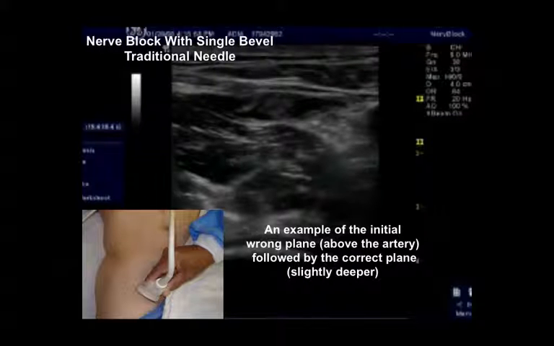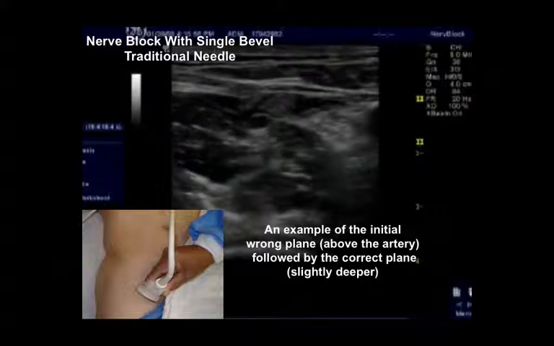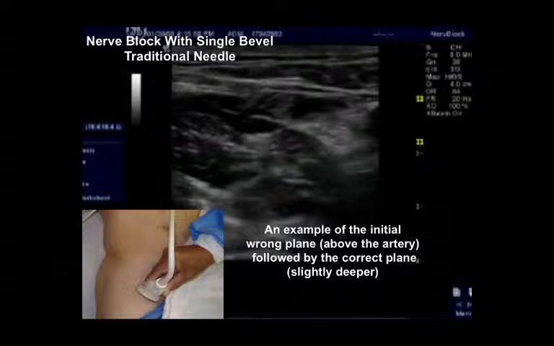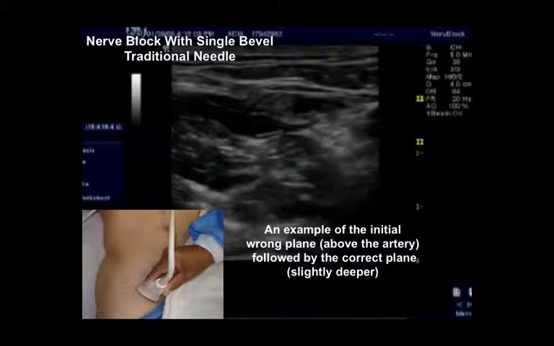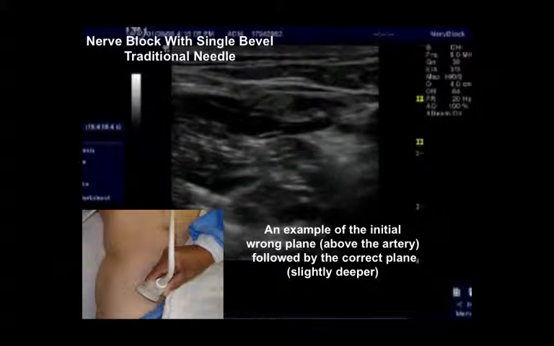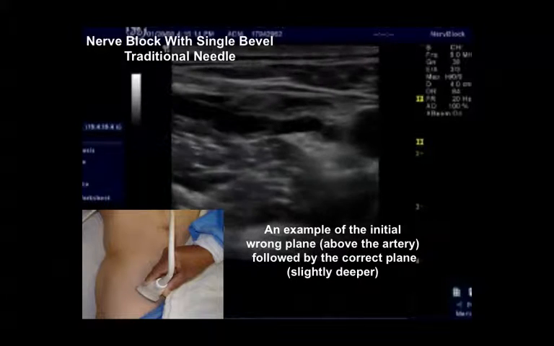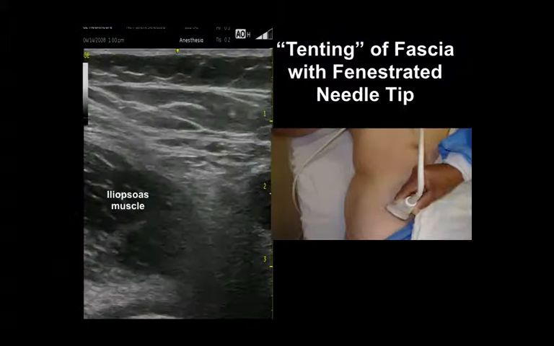The operator then advances the needle slightly more deep and does in fact locate the correct fascial plane. And as we inject more local anesthetic into this plane, you'll see that the local anesthetic passes over the femoral nerve and deep to the femoral artery. As I mentioned before, though, this can be difficult to achieve in a real-time setting.